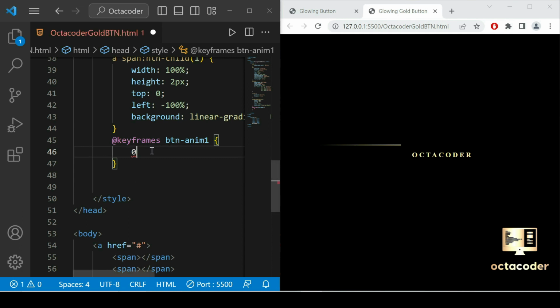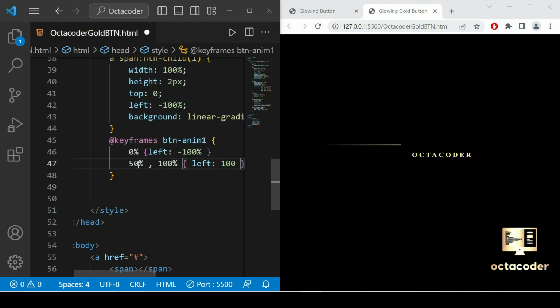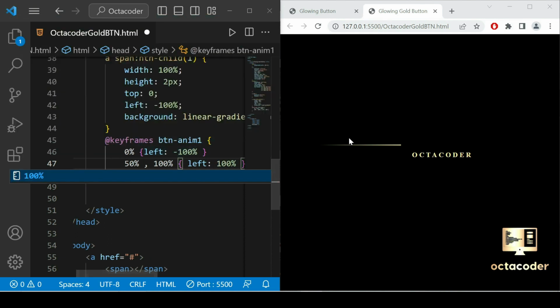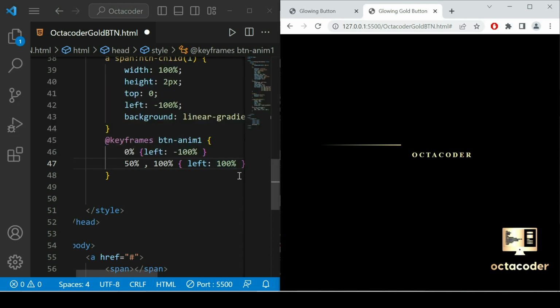So when it is 0%, it will go left to right. This is left -100%, and when it reaches 50% or 100%, left 100%. So this was -100%, so that's why this is -100% here, and left it will start from this. You will understand after giving the animation.